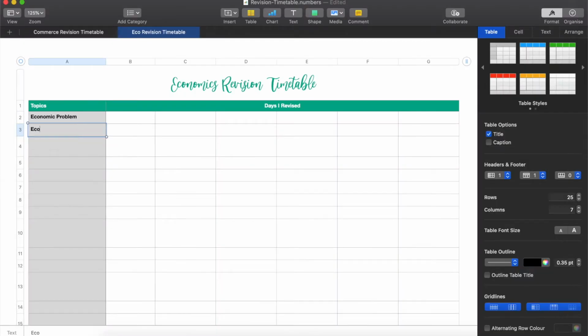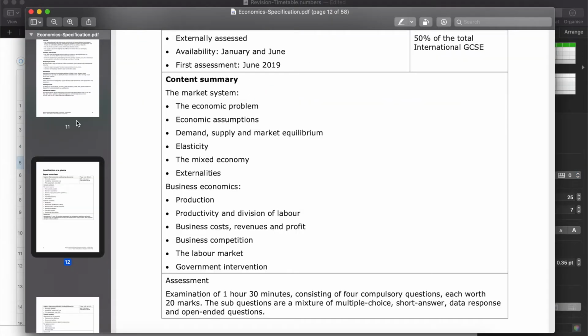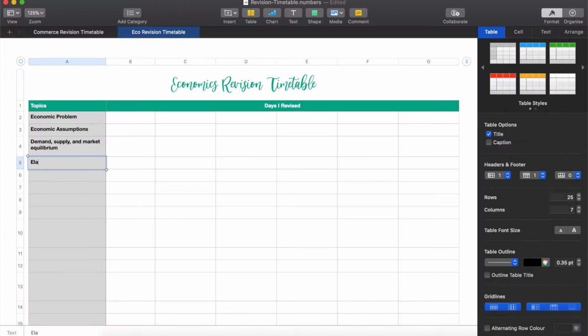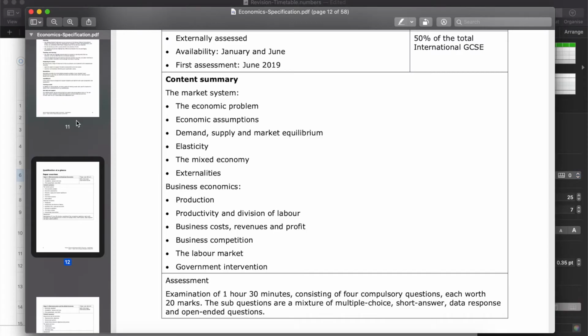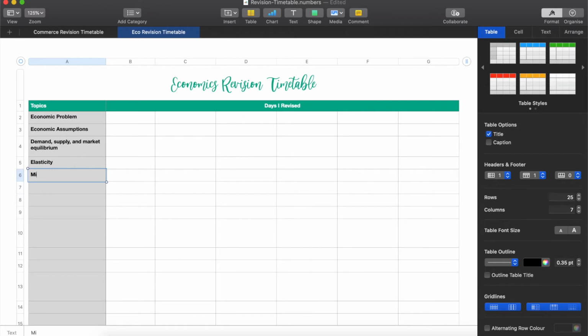So that's why I'm going to be using this type of revision timetable, and I'm making subject-specific revision timetables because I don't want to put the topics of all 8 subjects into one revision timetable. That's going to be a huge timetable. So I've just separated each subject into its own sheet, and over here is the one for economics.